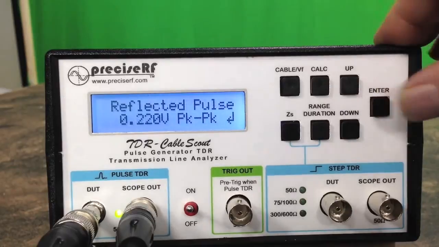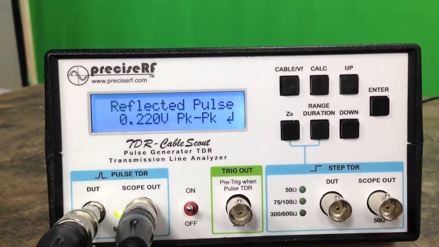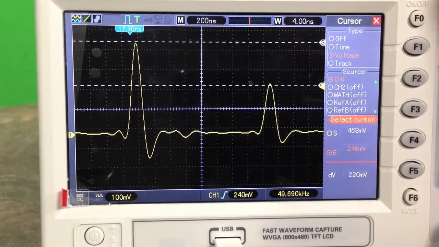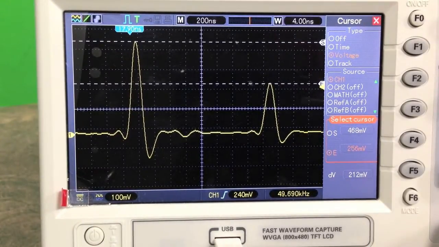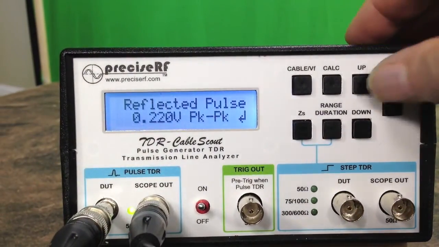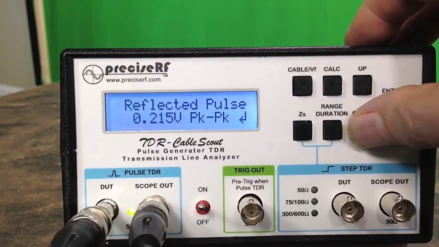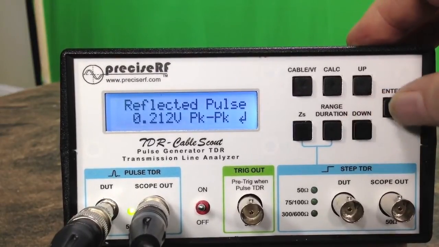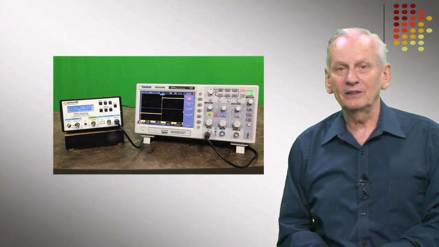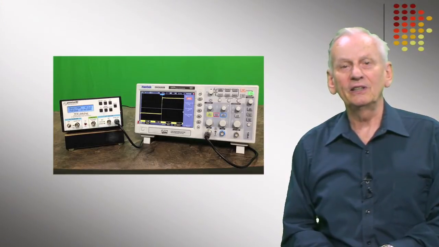468 millivolts. Then we measure the amplitude of the reflected pulse. Again, we select it. And that happens to be 212 millivolts. We'll go over here to 212 millivolts. And we press enter. So our losses per 100 feet at 100 megahertz happens to be 8.247 decibels. Okay, that's it for PreciseRF and the TDR-CableScout.